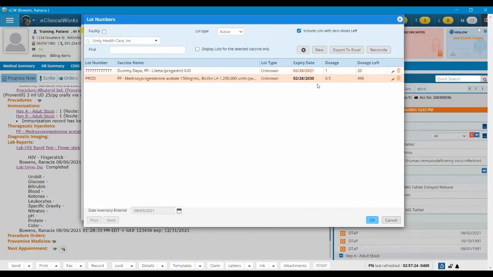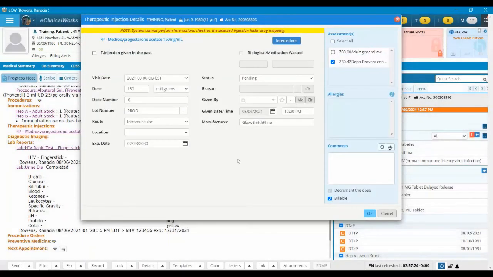One thing to note here, if the lot number is expired, eCW is going to give you a warning saying that this has been expired and to choose a different lot number. If that happens, please notify your nurse manager ASAP so that they can update your inventory. Just like with immunizations, it's going to pull in some extra information as long as it's configured. If it doesn't, you're putting it in manually.